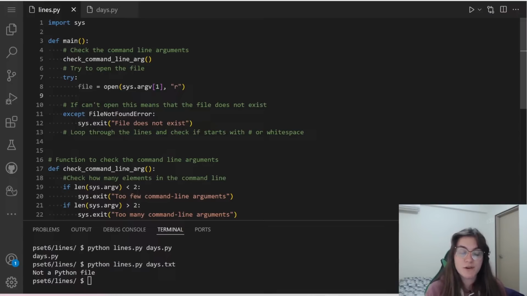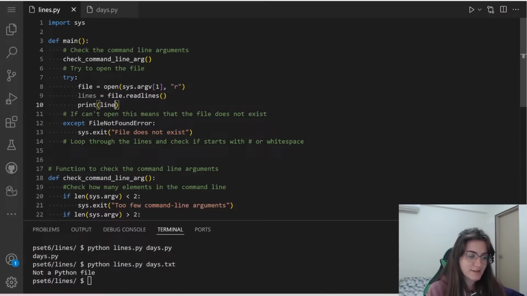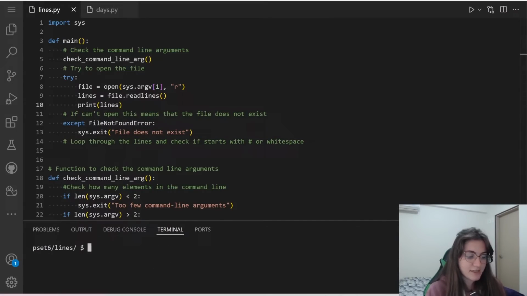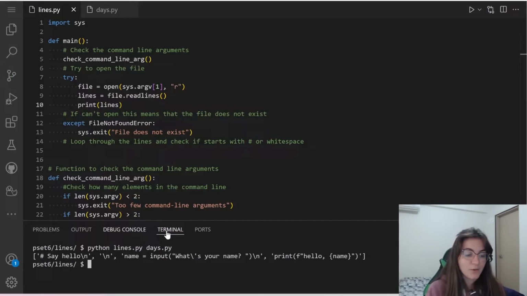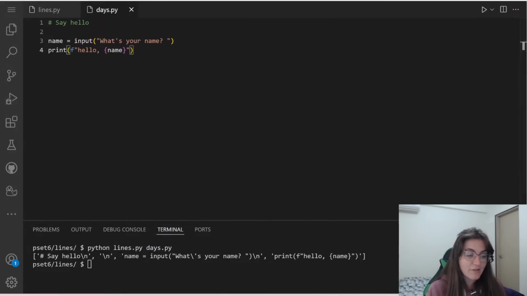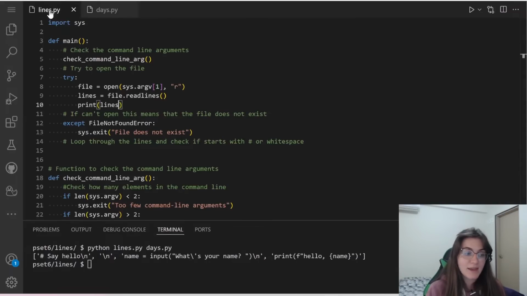After that we're able to open our file and store it in a variable. To store the lines, we're going to create a variable here called lines, for example, and I'm going to use the readlines function. So I'm going to say file.readlines, and let's print lines so far and see what we have. So let's clear. If I do python lines.py days.py, here we have our file days.py, and every line is one element. So the first is the hash say hello, \n, then the name blah blah blah as the third element, and the last element here is print hello. So we are able to read our file and store it in a variable, okay?